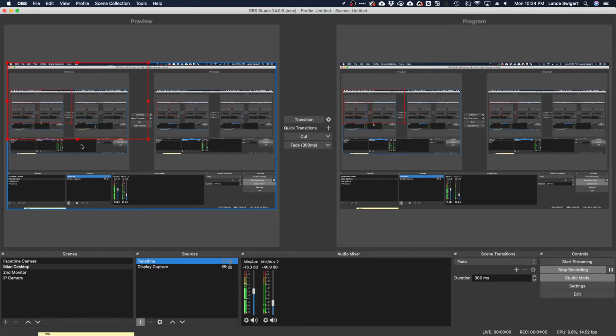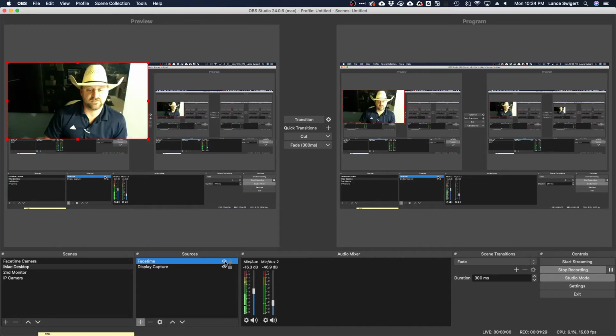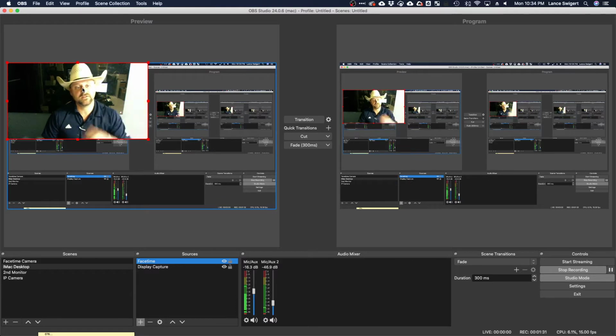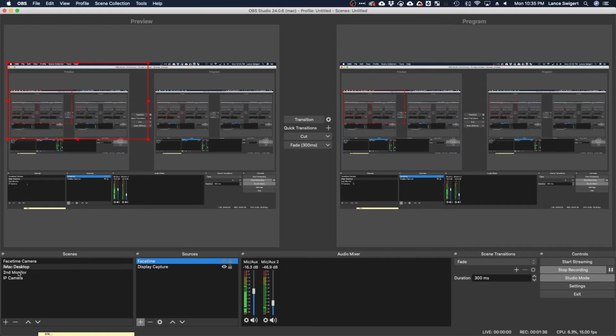One window, on the left-hand side here, is the preview. The window on the right-hand side is what's actually being recorded, so that's the program. And then you have this area for settings down here. The scenes: you can create multiple scenes, and a scene can incorporate multiple sources. So like this, you can do picture in picture, or if you want just a single source.